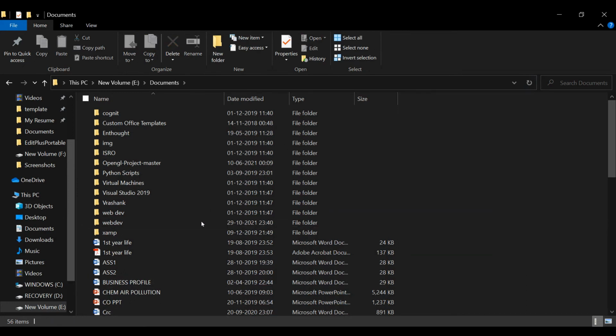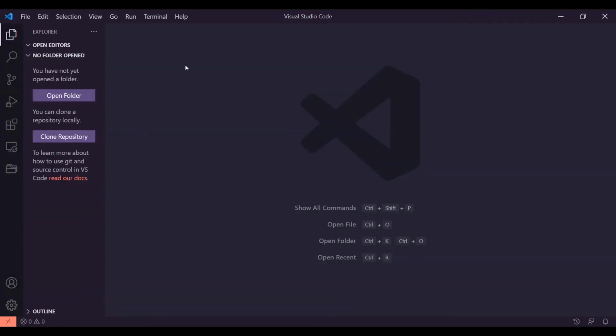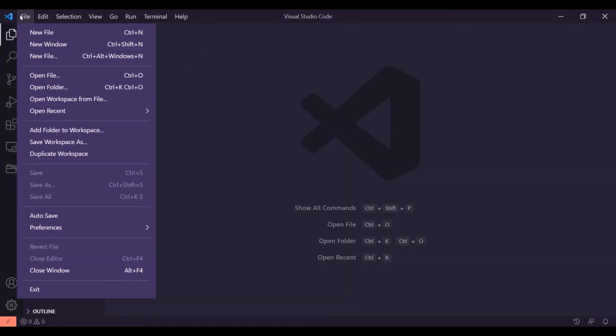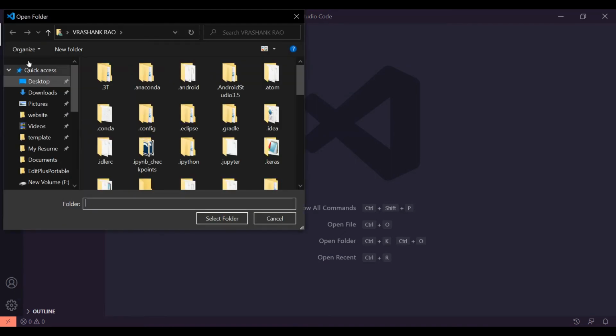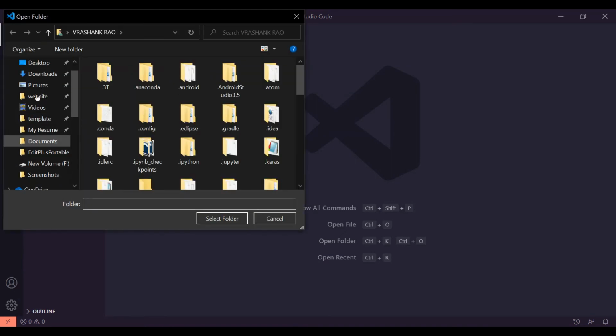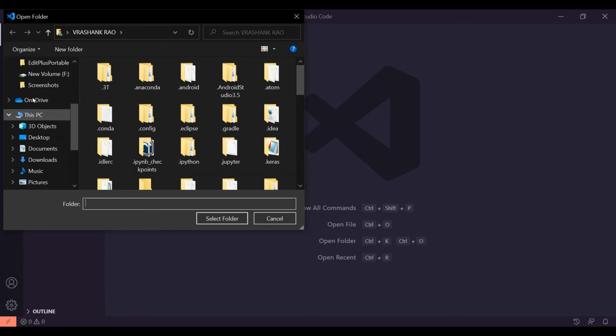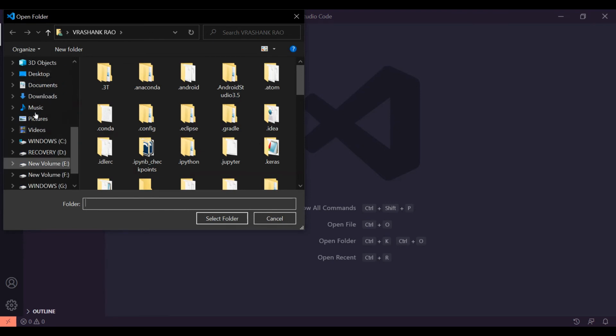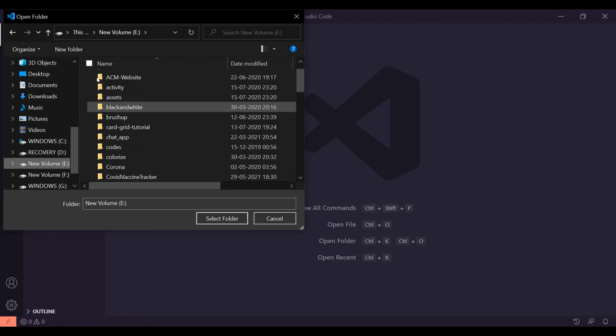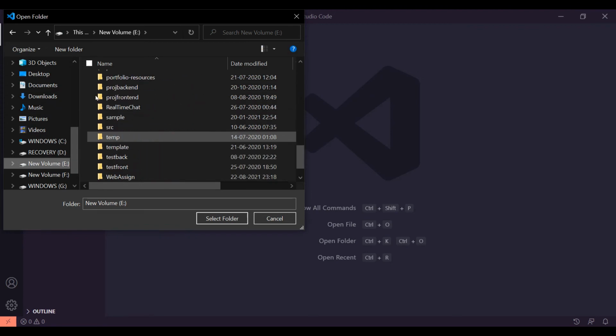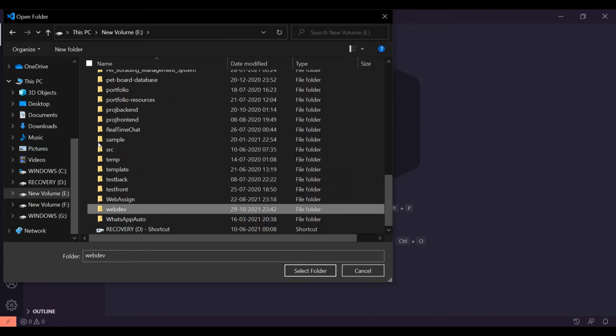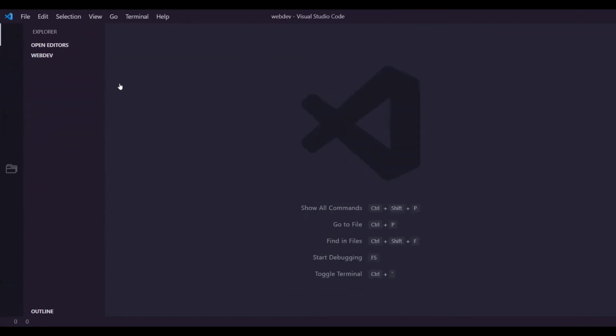Yeah. So after this, you come to Visual Studio Code. Then you can open folder. So you go to the local disk where you have made the new folder. Then you can find your folder. So here is the folder. So I select the folder. So now I'm in this folder.